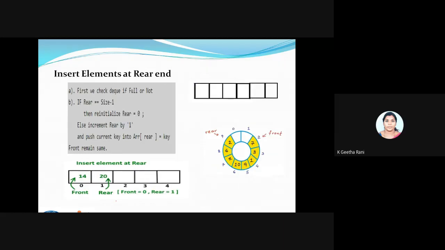So I'm just trying to show you the pseudocode first, then I'll show you the program. The first operation is I'm trying to insert an element at the rear end. It's very clear for you. I'm trying to insert the element at the rear end. This is the example I have taken here. Already there is an element 14. I'm trying to insert an element 20.